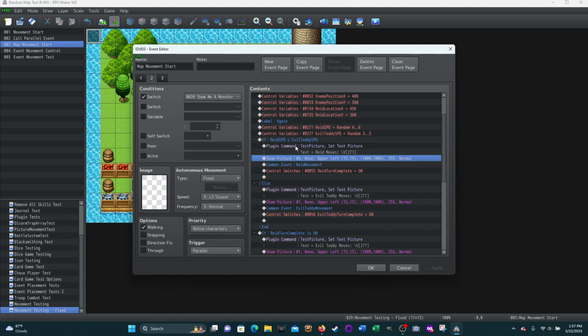Okay, so if read speed is equal to or greater than Evil Teddy's, read's going to go first. So we're going to show read's moves on the upper left of the screen, and then we're going to call a common event, read movement. So we'll go to that in a minute. And then once that common event is done, right, it comes back and it turns a switch on. Read turn complete is on. Okay, so we'll check out the common event in a minute.